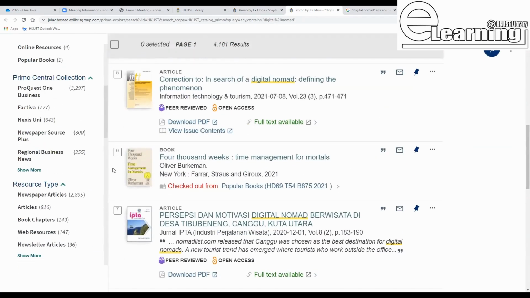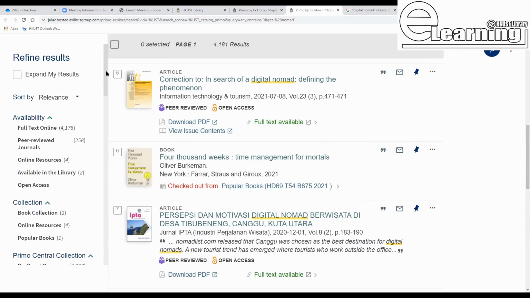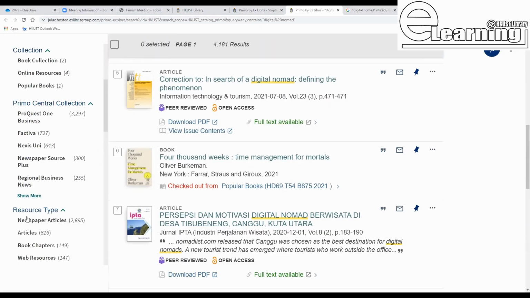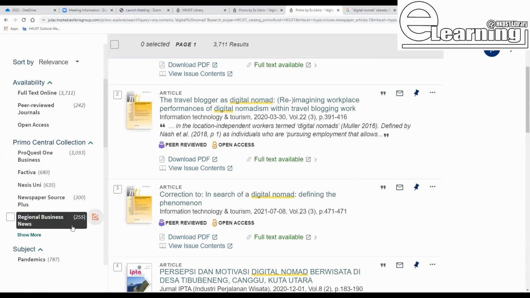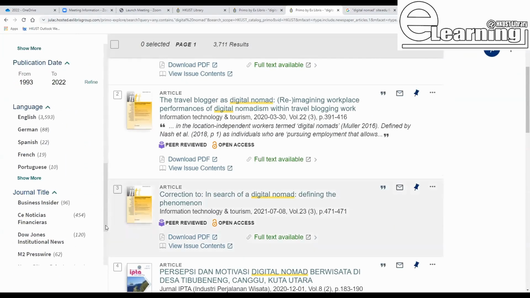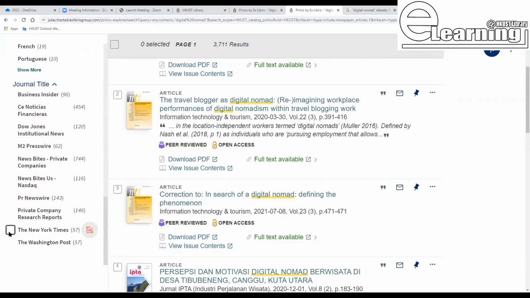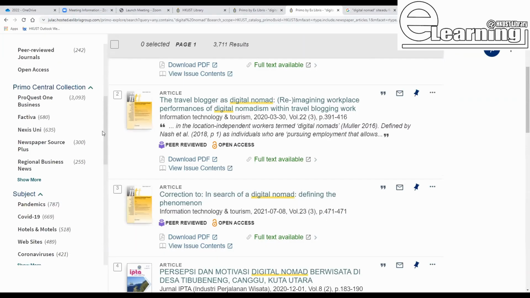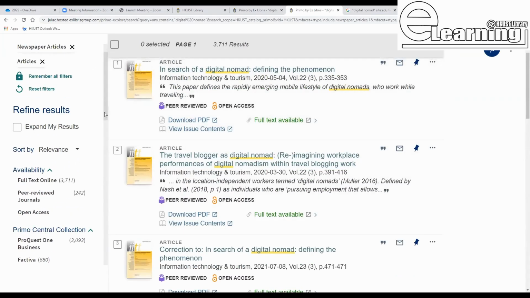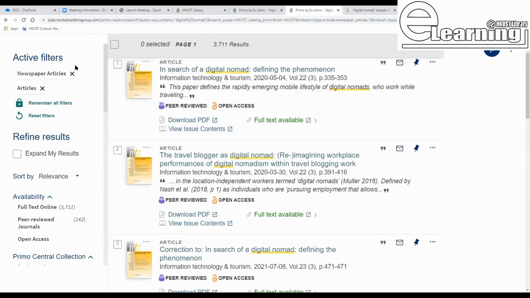From the search results, actually, we can limit our search, okay? So we can apply filters, and then we can also further limit by the title. So here you can limit by say New York Times, Washington Post, and so on. And what else? Okay, you can also limit by publication date. And then here, after I applied some filters, it appeared at the top. So if we don't want a particular filter anymore, we just click the cross sign to cancel the filter.